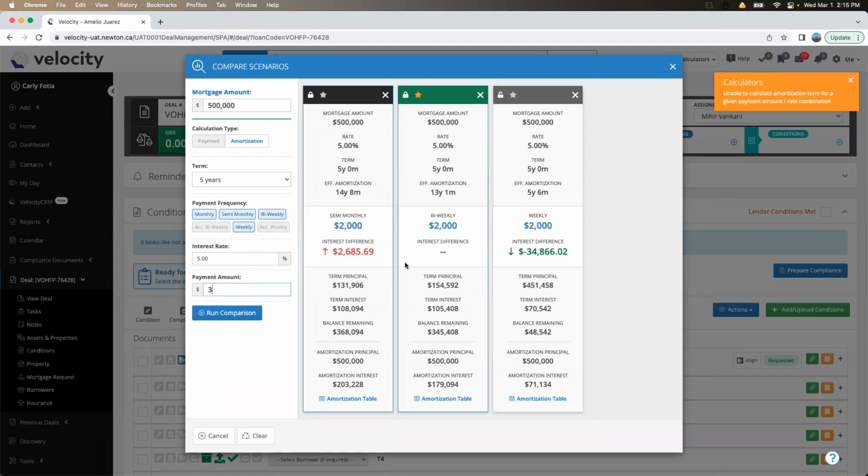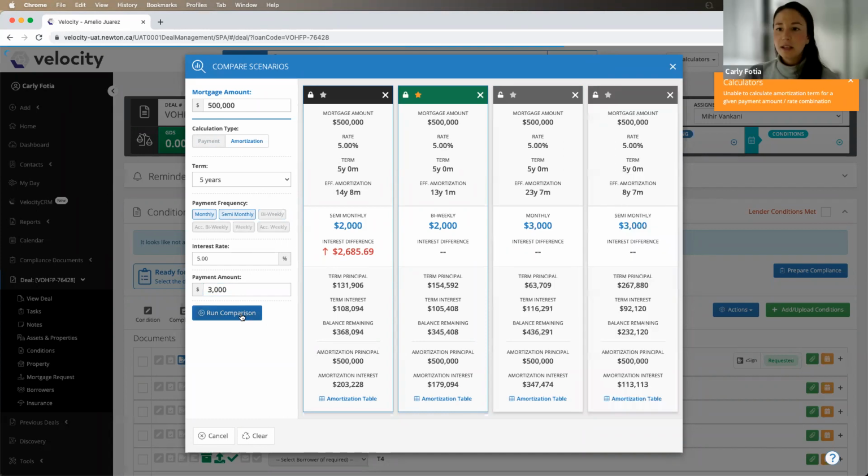So what if I had a $3,000 payment and I want to compare monthly and semi-monthly? Then this would replace with those options. This is with $3,000 monthly. And this is with $2,000 biweekly, etc. So you can switch up your different scenarios and then re-click again to see exactly what you'd be saving with the different options.